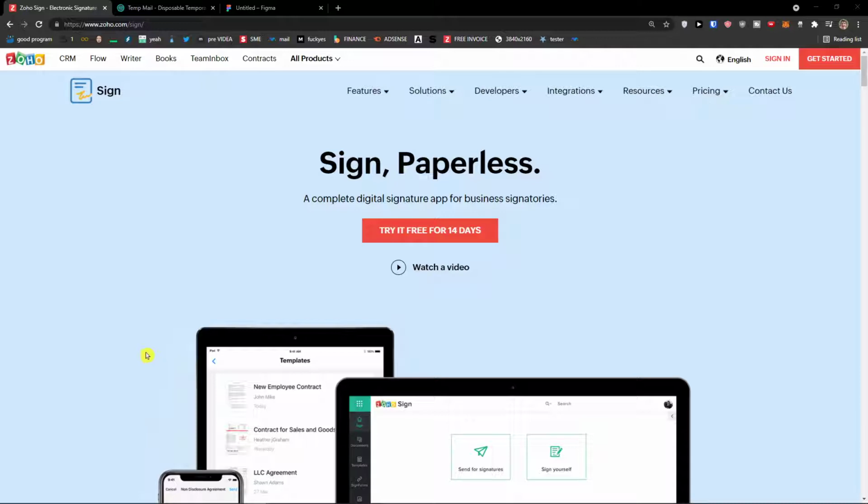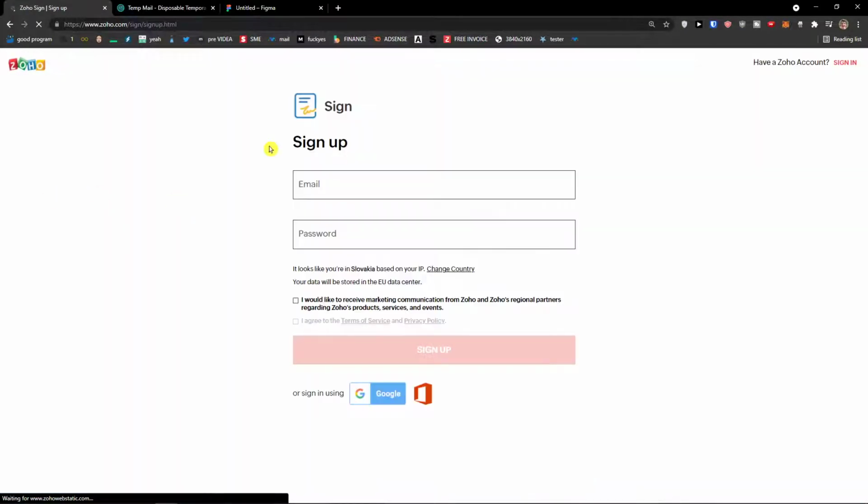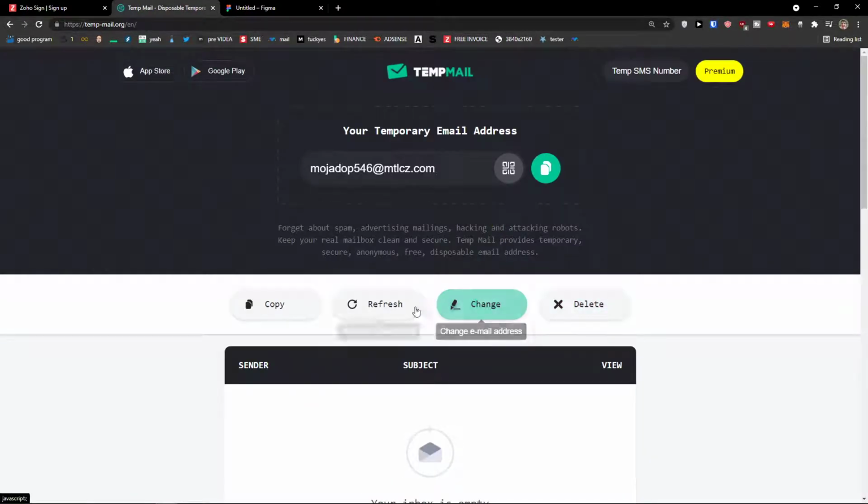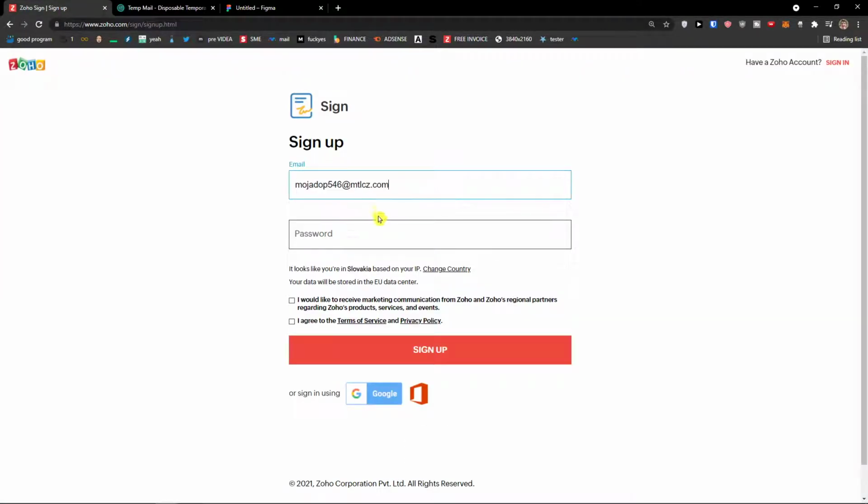So the first thing that we are going to do, we are going to click here, try it free for 14 days. Again, if you already own an account, completely skip this step. I will simply copy the email, paste it right here, and then add a password. I agree to terms and service and sign up. You can also sign in using Google if you want to.